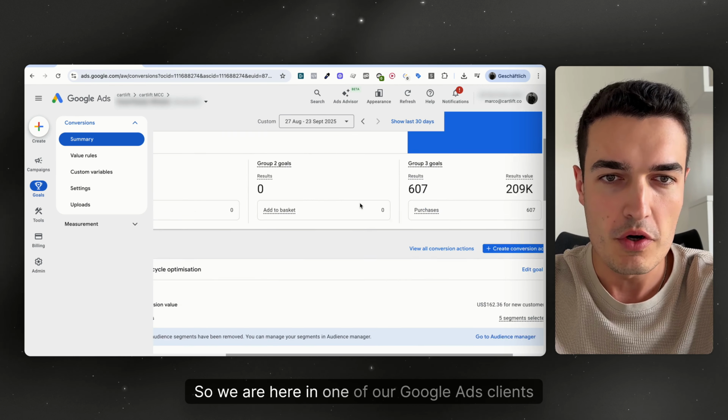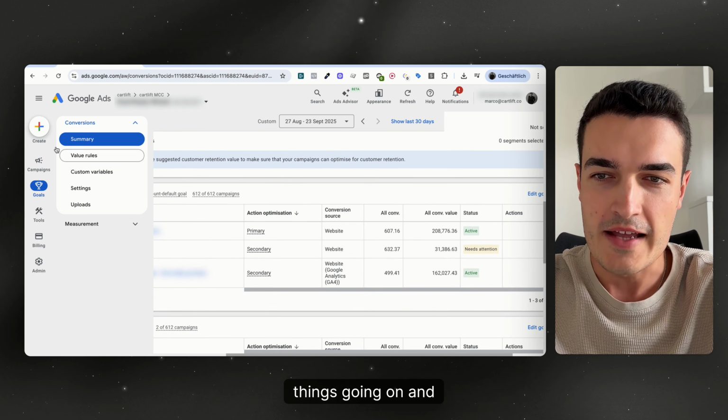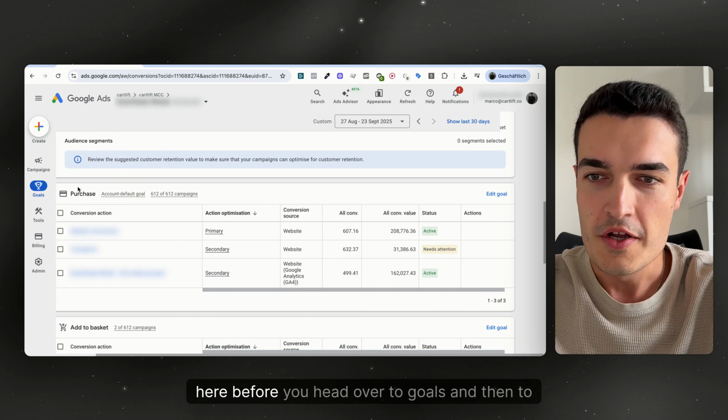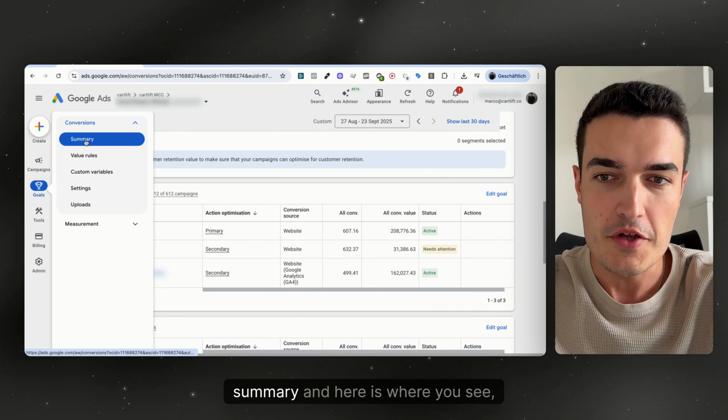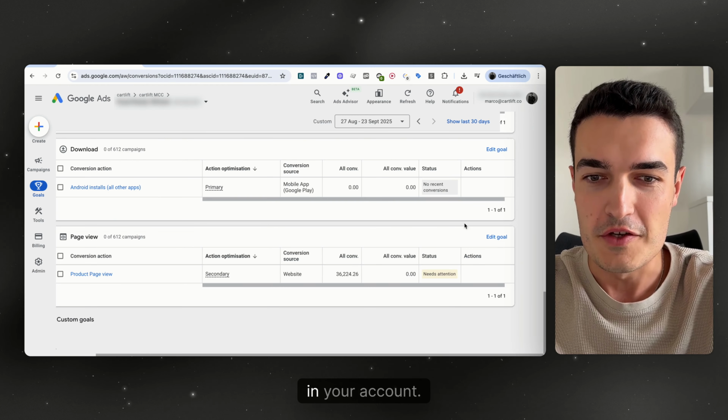So we are here in one of our Google Ads clients' conversion tab, where you see a whole bunch of things going on. And how to get there is pretty straightforward. I'm sure you've seen this window here before. You head over to goals and then to summary, and here is where you see a summary of all the different goals that you have in your account.